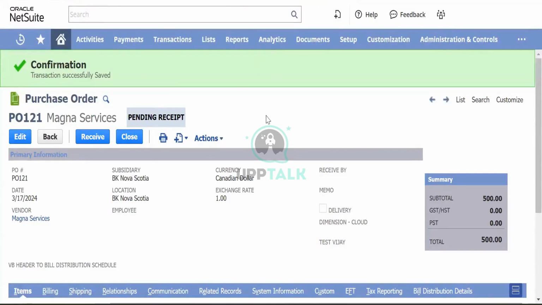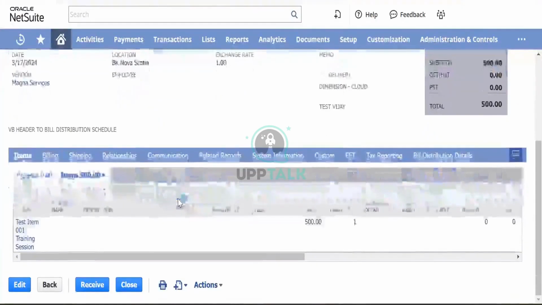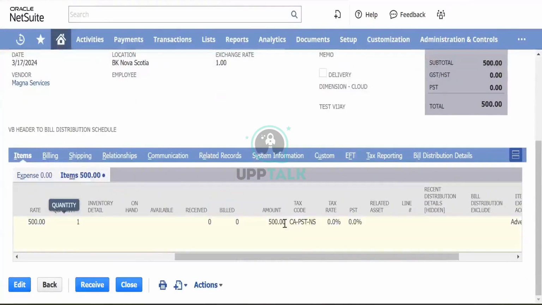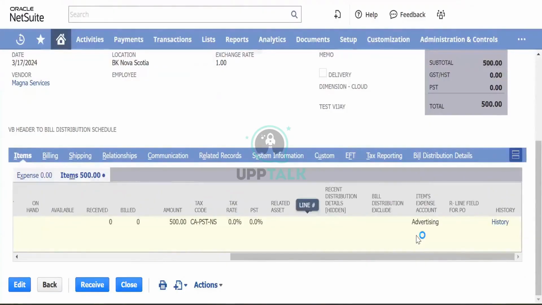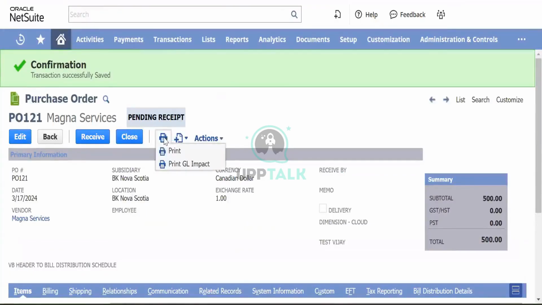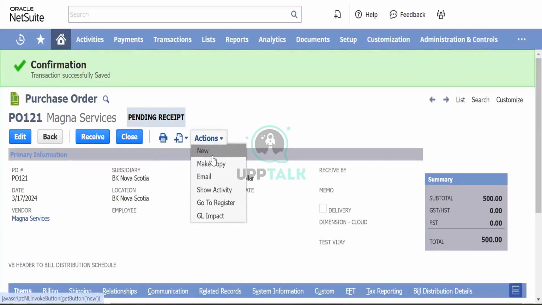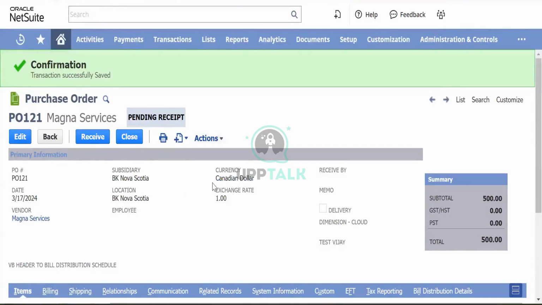Now either I can edit it, I can receive, or I can close. Close means this PO is going to be closed without any receipt or entering the vendor bill. Here we can print this. Under the actions, we can make a copy. We can create a new PO from here. Once I click on make copy, all the details of the same PO will come automatically. You don't have to enter them again.